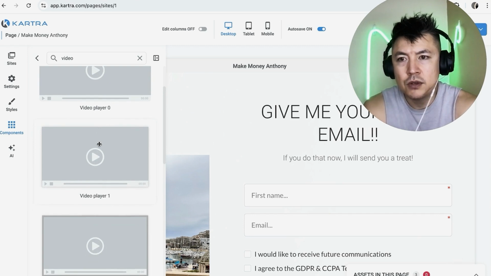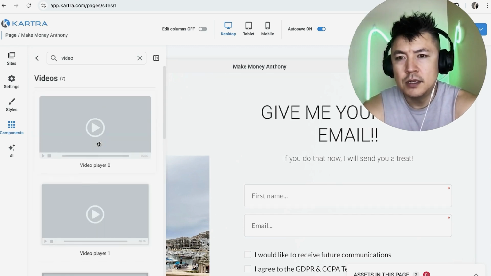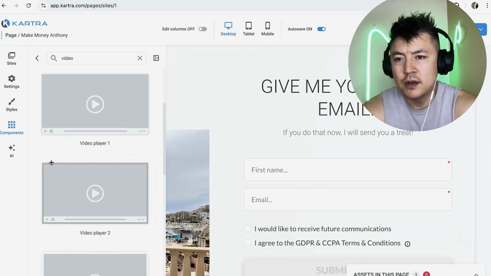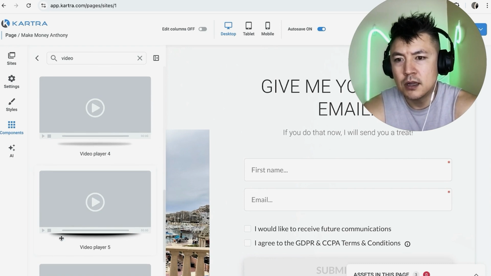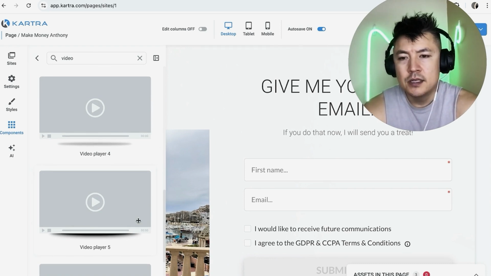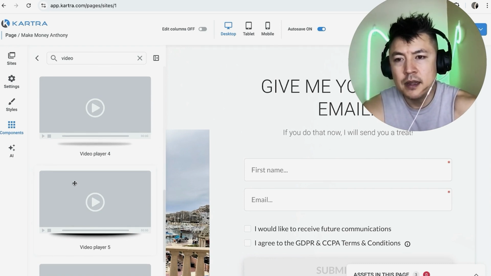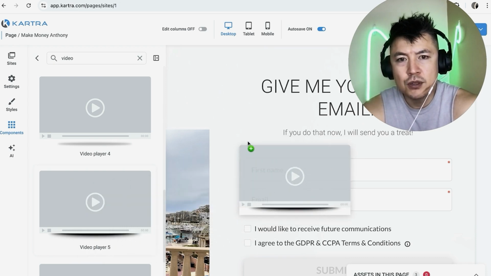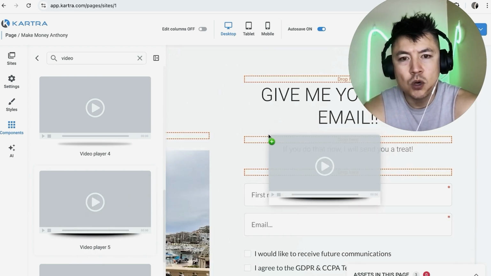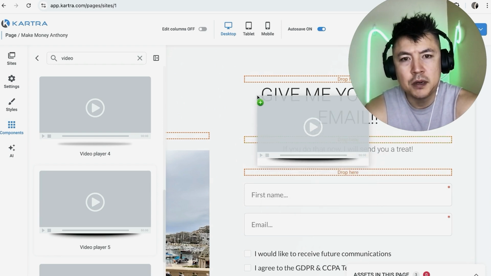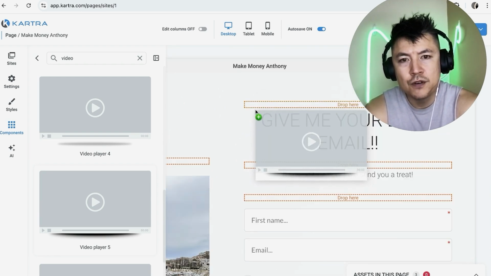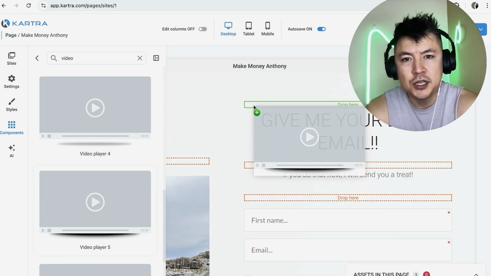So just kind of look through and then see which one applies to you. You can see they're pretty close, but they're actually a little different depending on the border. So let's see, this one kind of looks like it has a little shadow down here. I kind of like that. So all you're going to do now is you're just going to grab the video player and just drag it over to the general area. And then you're going to see these orange boxes. So just choose where you want to drop it. So for me, I'll put it up above this. And then when you hover over the orange box, it's going to turn green, and that means you can drop it. And there you go.